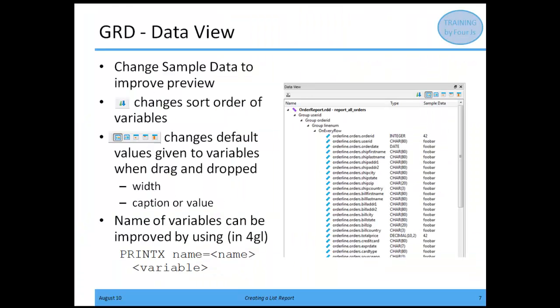Some additional things to know about the data view. Right next to the variable name and the data type, we have what's known as sample data. And this sample data is what's going to show up if you want to preview your report. So when we click on a preview icon, it's a little paragraph symbol that we'll talk about later. Instead of displaying the fields, it'll use the sample data to give you a better visual representation of what's going to happen when actual data is being displayed on the report.